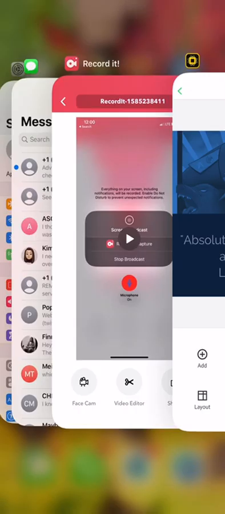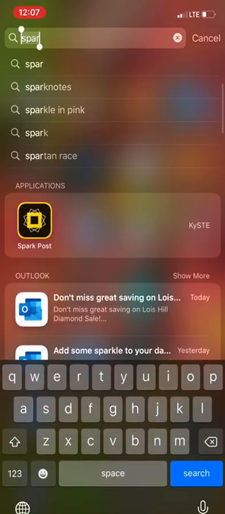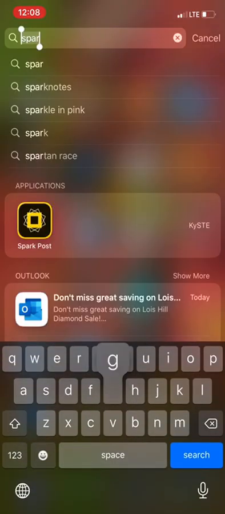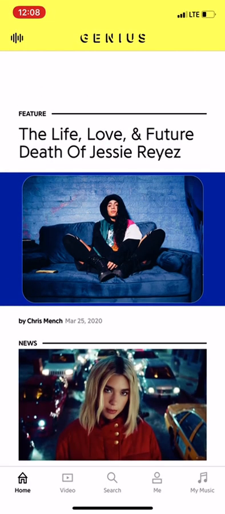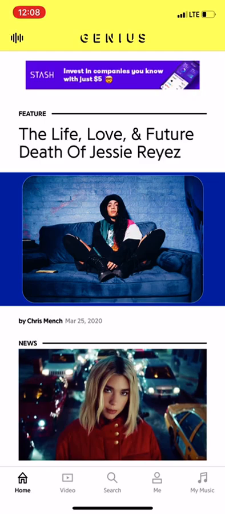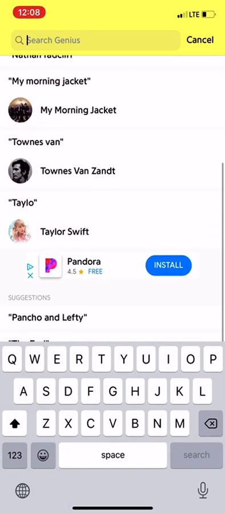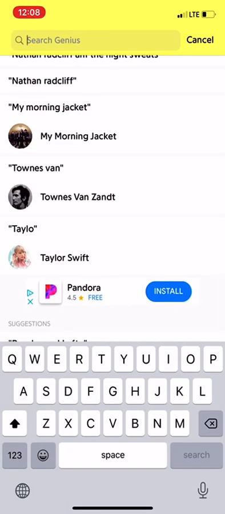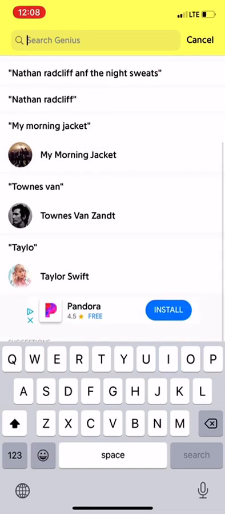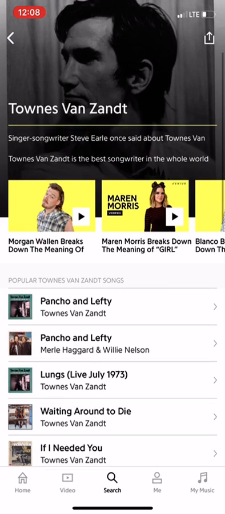Next one I want to show you is called Genius. And Genius is an app that's kind of like Wikipedia for music. So for this, if I go to search, you can see I've searched for different artists. My daughter's a huge Taylor Swift fan. And what I usually go to is Townes Van Zandt, one of my favorite artists.